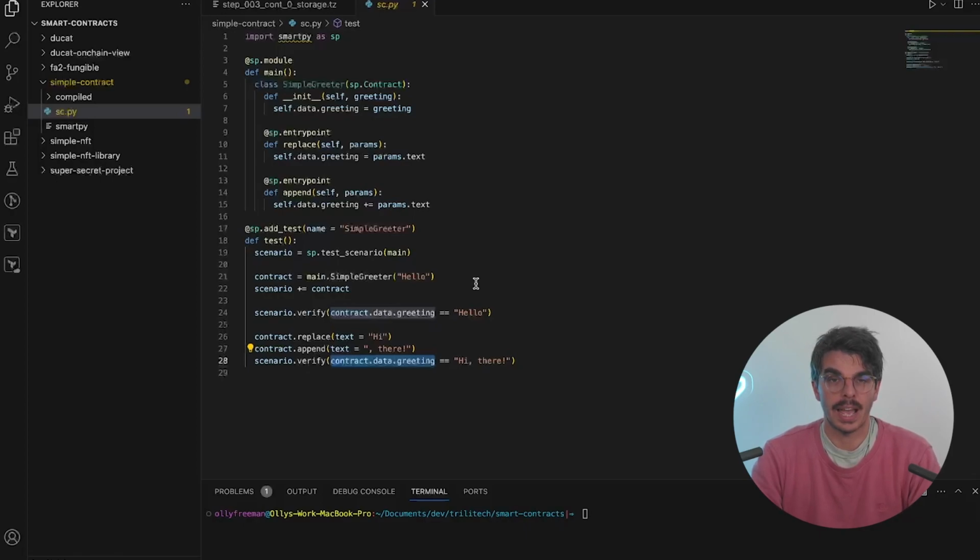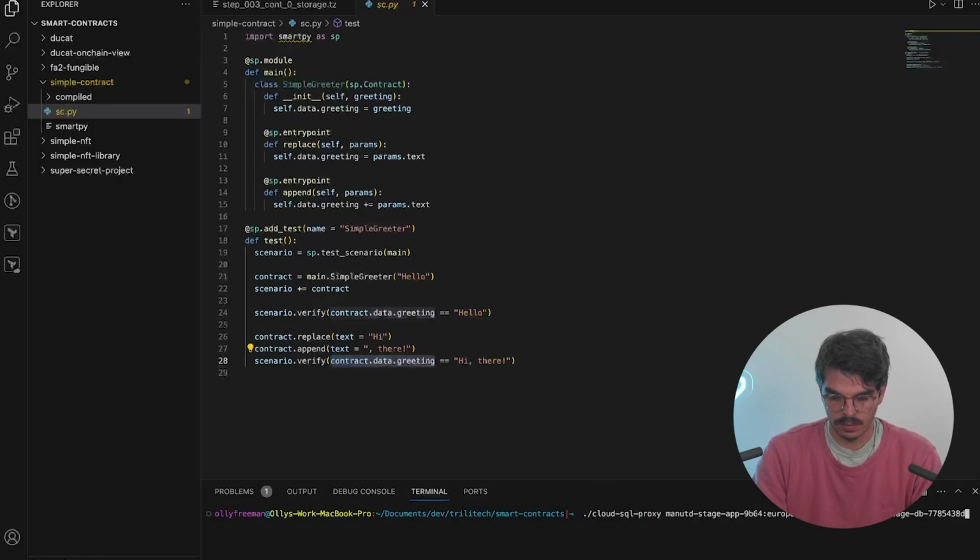So what we're going to do now is we're going to compile this smart contract. And when compiling the smart contract, it will run these tests as well. So if there was any issues with that test, it wouldn't compile properly. So I can literally just run this command here, smartpy.test sc.py compiled. All that's saying is run SmartPy on the file called sc.py and put the compiled code into this directory called compiled.